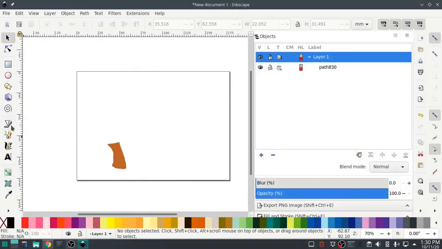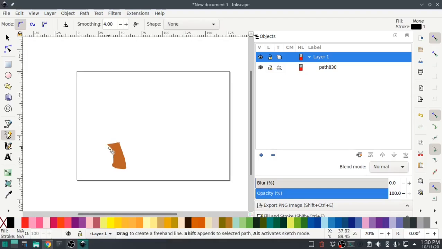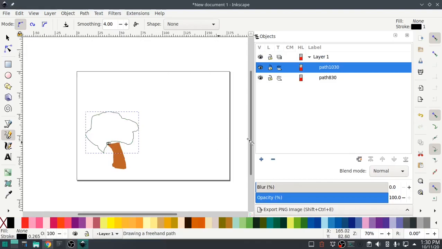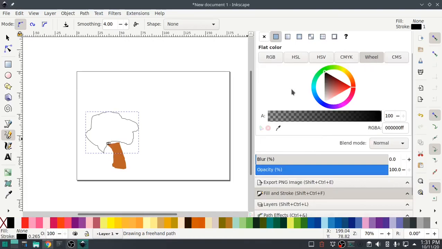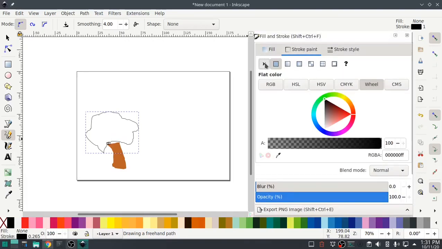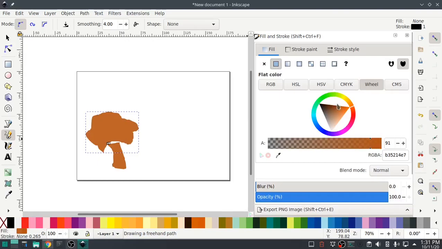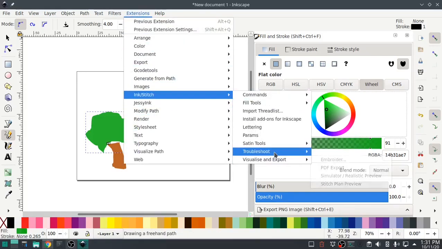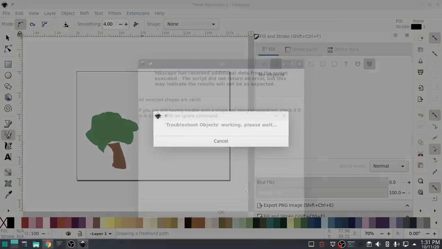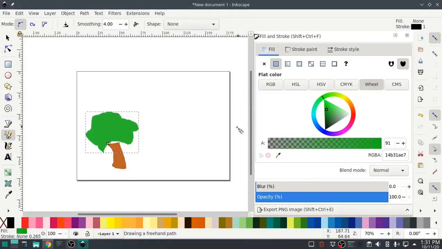So now I'm going to go in here, go back to freehand, and I'm just going to draw the classic treetop shape. Come to fill and stroke. Take stroke off, go fill, and we're going to fill it with green. Outstanding. Extensions, Inkstitch, troubleshoot, troubleshoot objects. All shapes are valid. Sweet.